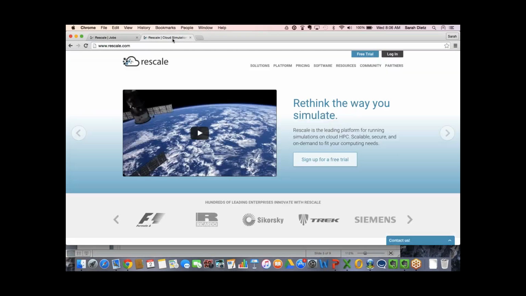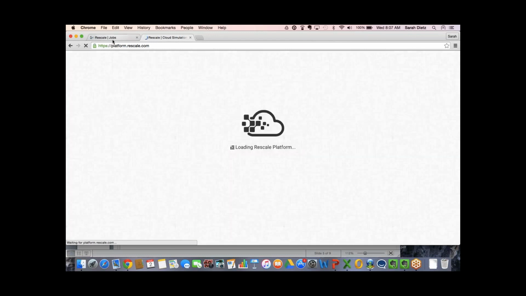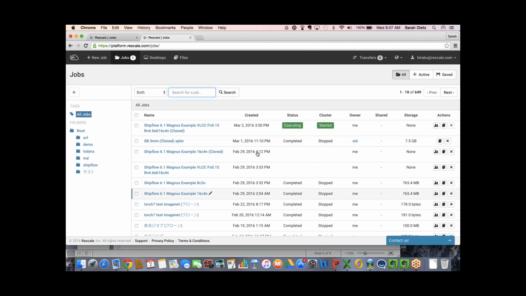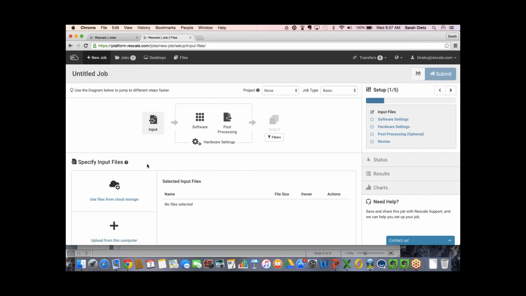I'll be demoing. First, you can log into the platform from our webpage, and you just click login, and it'll take you to the first page where you will see all the jobs and statuses. And you can see that I've already kicked off one job. And to set up a new job, you just go to the top left corner and click a new job.